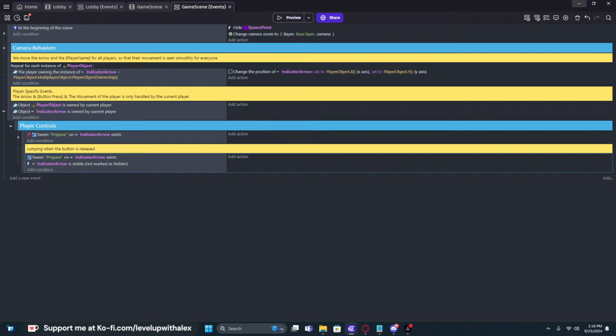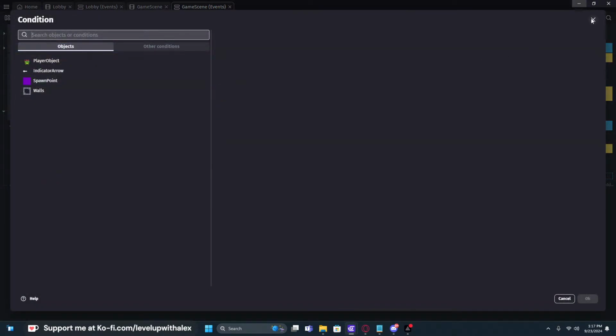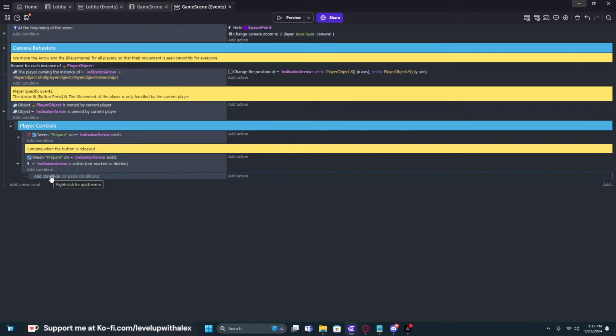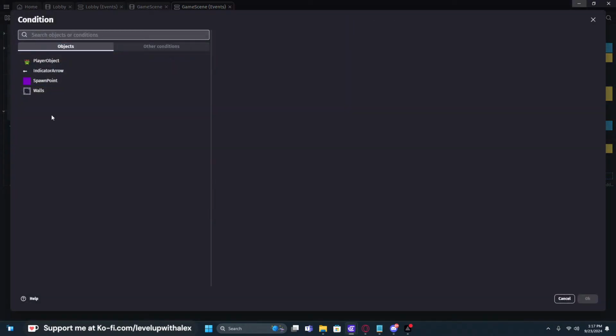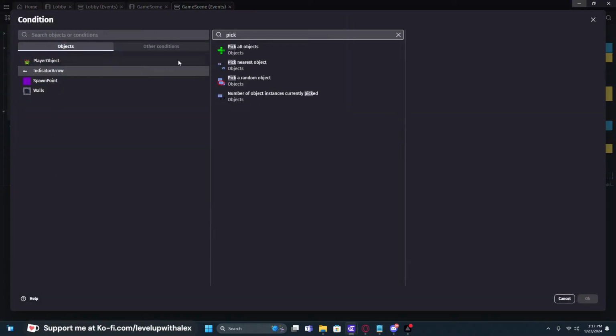Now we have to look for a... Okay, so this gets a little complicated. I'm going to try to do my best to explain this to you guys step by step, but we're going to do a little bit of writing here. We're going to start with the default. Really first of all, we're going to pick all of the indicator objects.